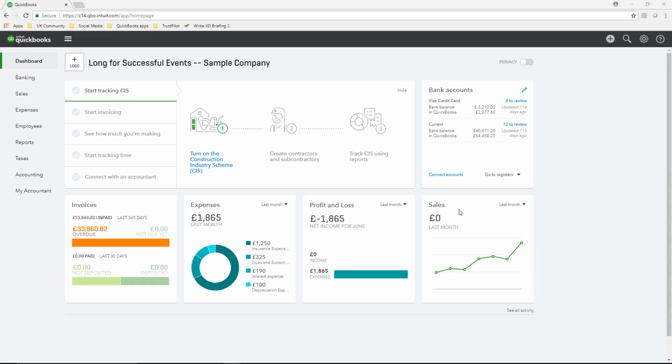Here I am right now in our sample company. So I've got a bit of data to play with right now, but if you're new to QuickBooks, you may well have an empty file. So what we want to do today is personalize our invoice template to get it to look the way that we want for our businesses.